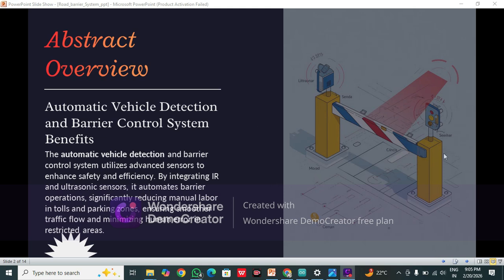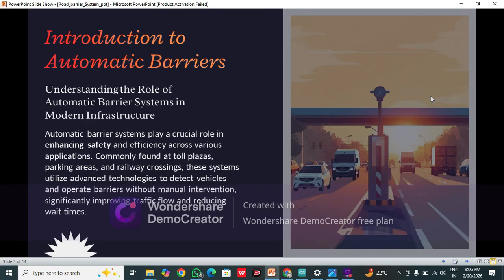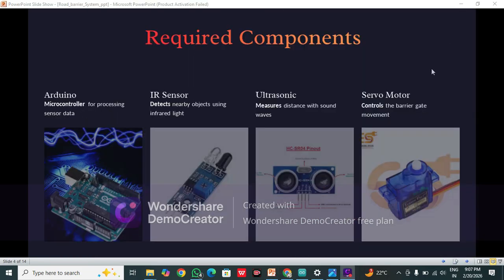This type of automation system is commonly used in parking areas, toll booths, private security gates, and railway crossings. It improves safety and reduces the need for manual operation by automatically managing vehicle entry and exit. So it is very useful in toll plazas and private security gates. Now let's go to the next part.